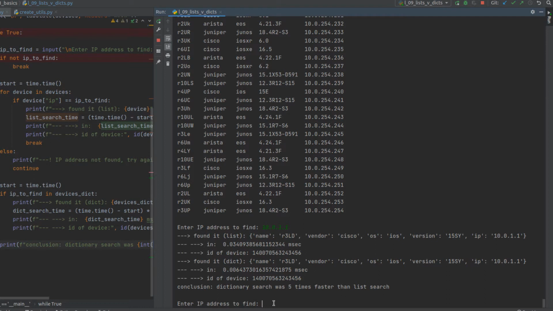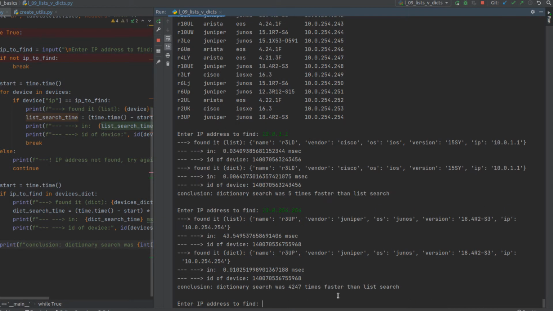Now let's go to the other end of the extreme. I'm going to say 10.0.254.254. Now, you may or may not know what's going to happen here, but basically we do the calculation. I'm not going to look at the actual values, but I'm going to look at my calculated difference. It was 4,247 times faster using a dictionary than it was doing a list.